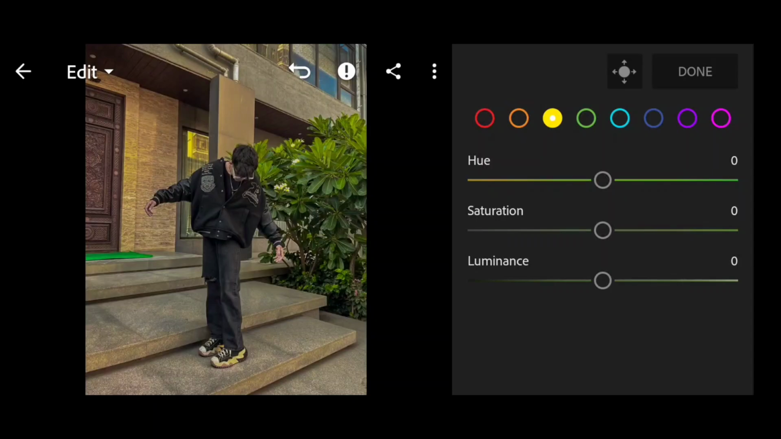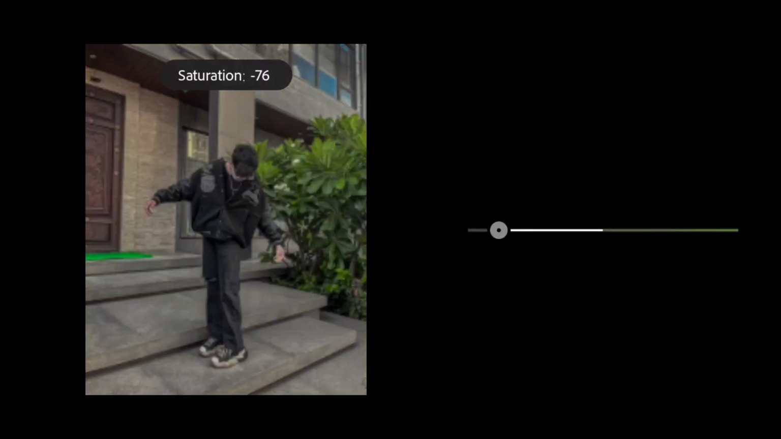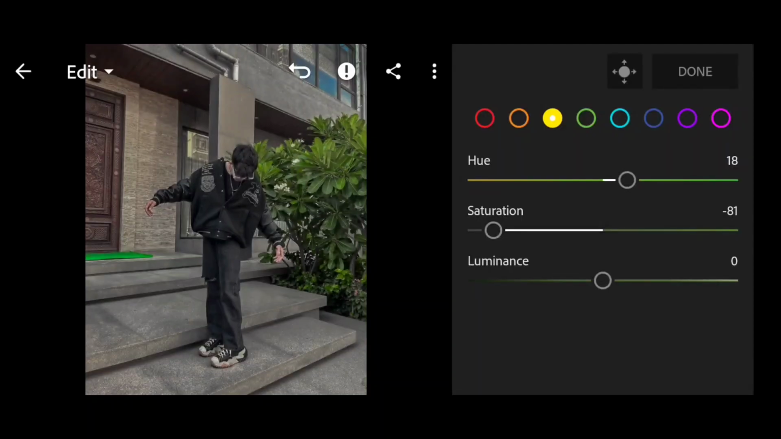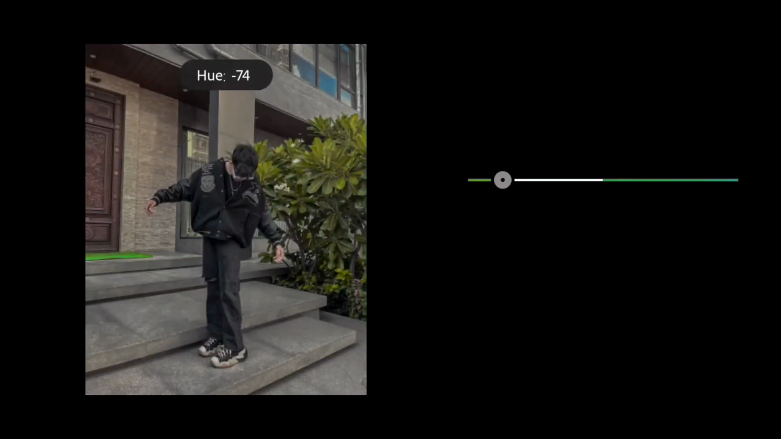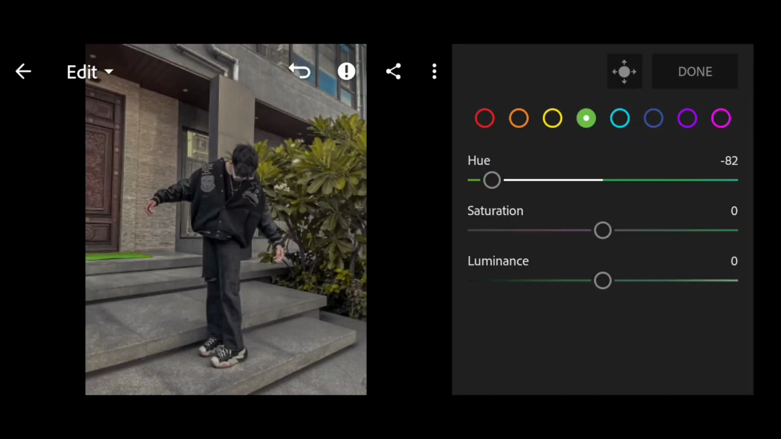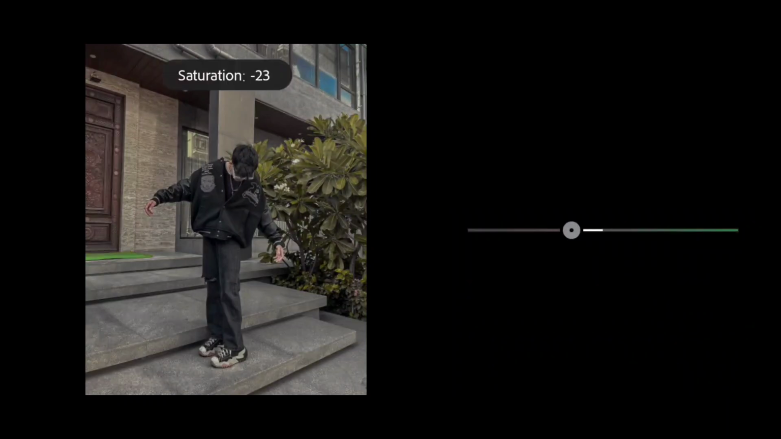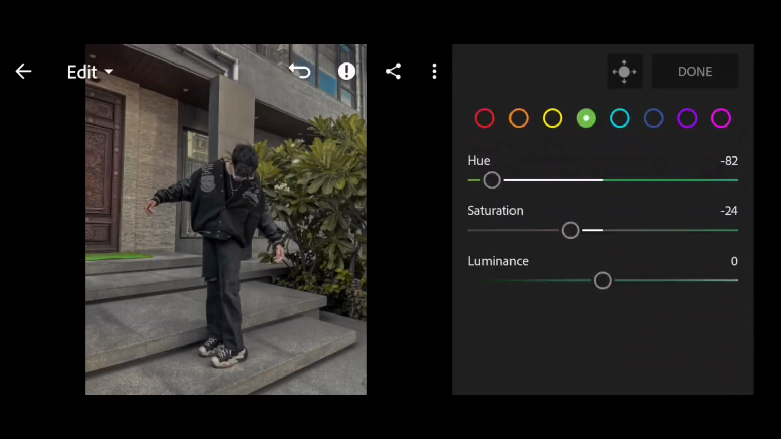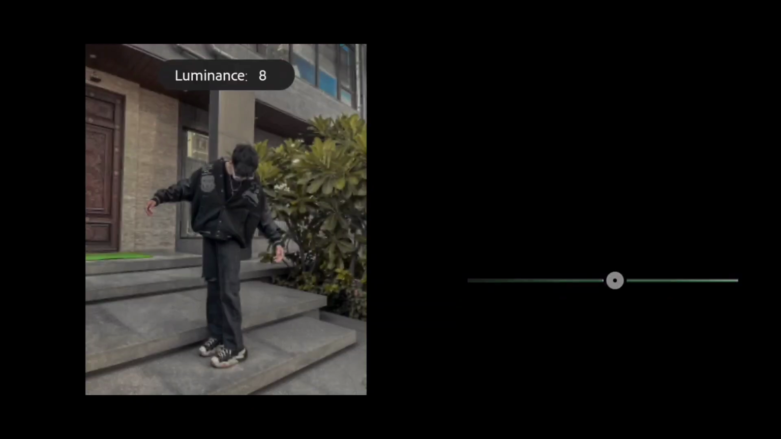Yellow hue 18. Saturation 88. Luminance -2. Green hue -82. Saturation -24. Luminance 3.